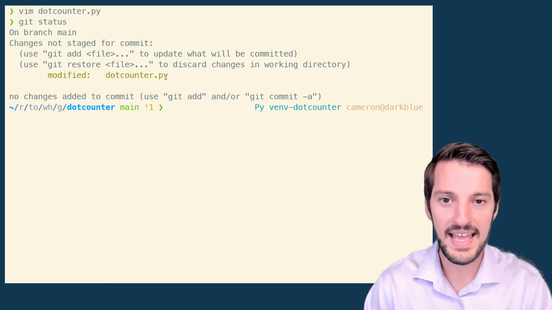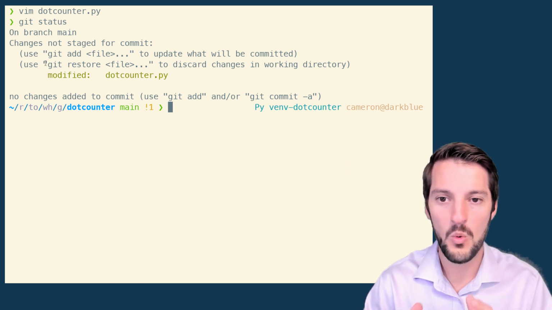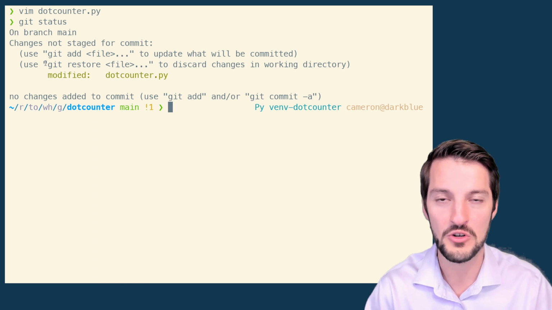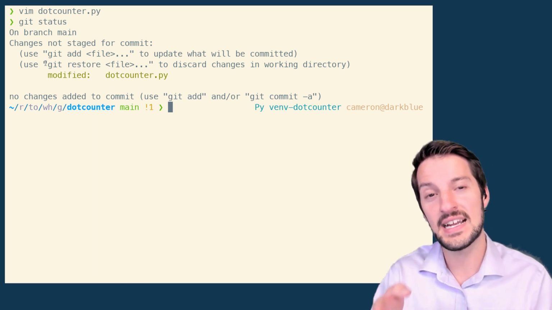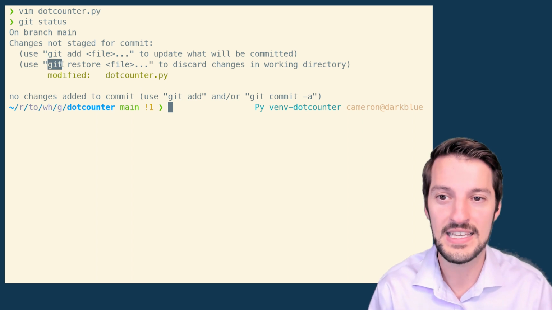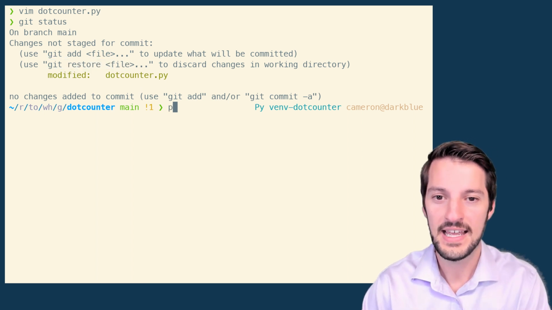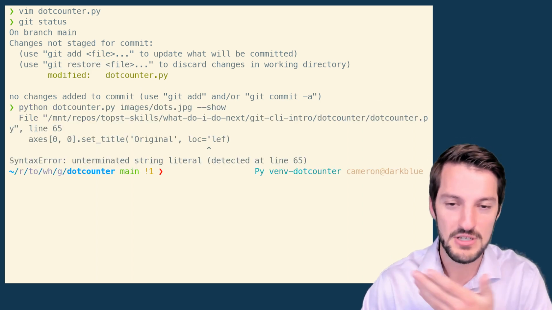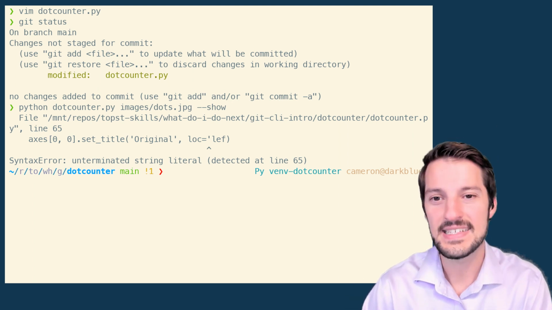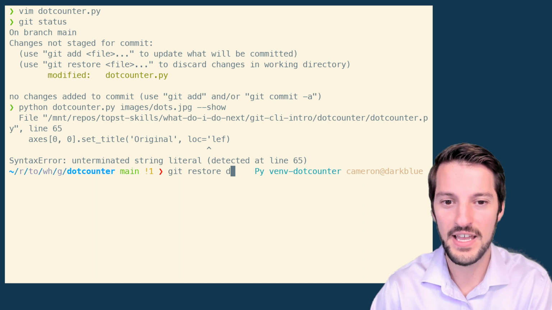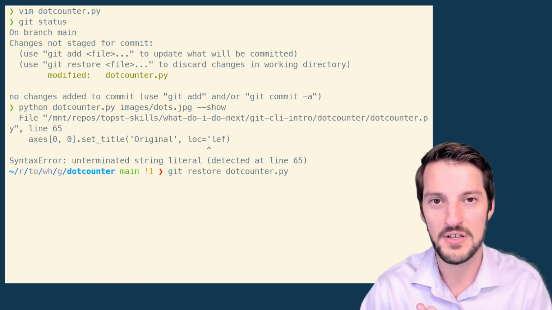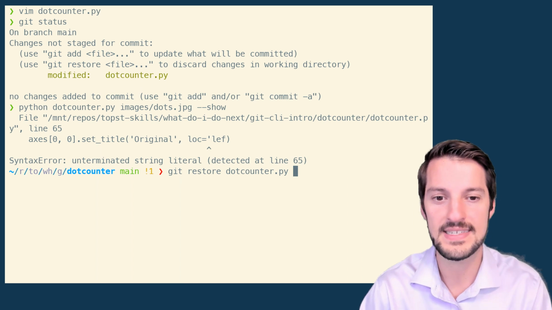And so if I want to go back to my previous known working version, or my version as of my last snapshot, remember that was my first snapshot, then I can use the git restore command. And very quickly, I'll show you this script is absolutely broken. What I can do here is take that file and revert it back to its previous version so it's aligned with my most recent snapshot.